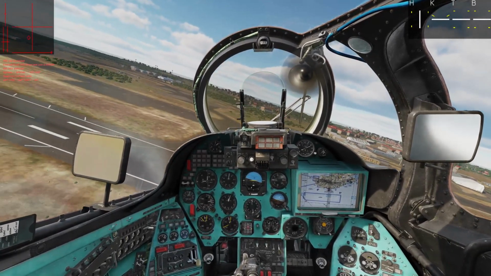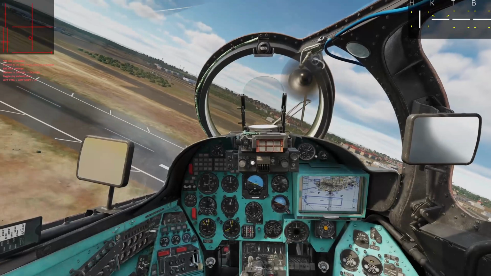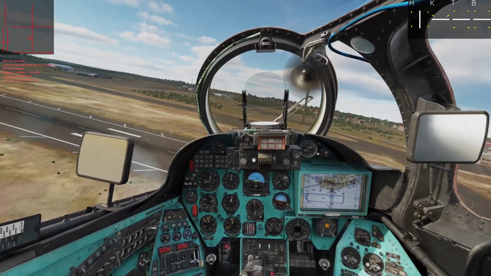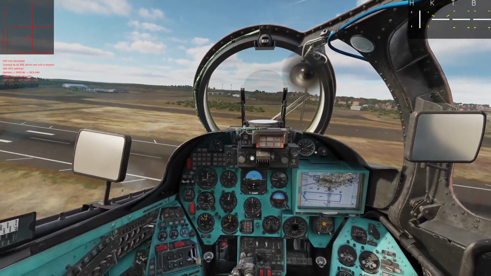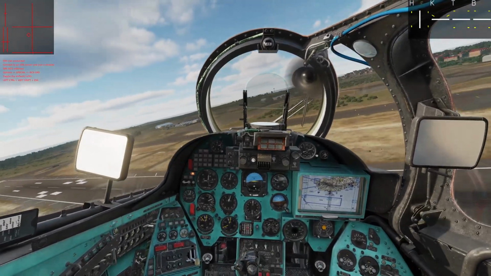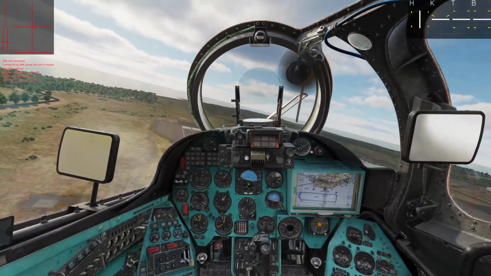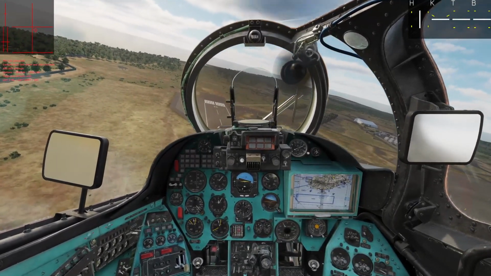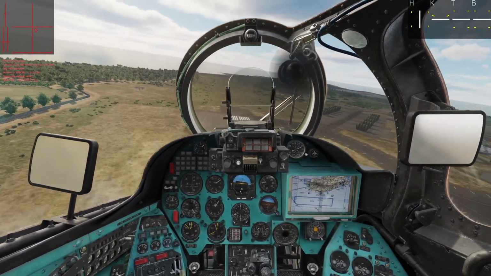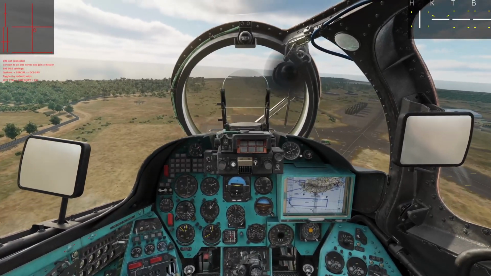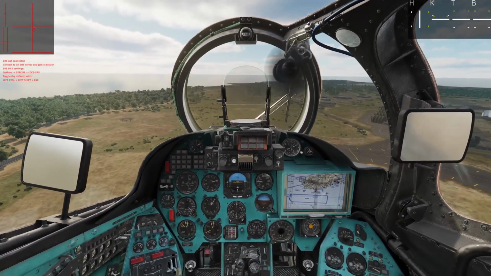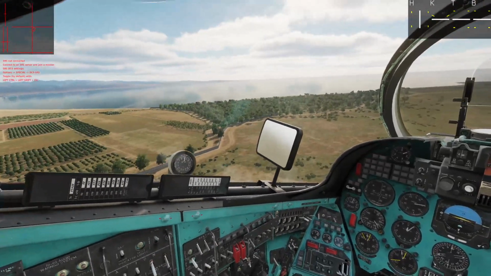Yeah, I just can't put in enough. And the aircraft will weather vane into the wind. If I center my pedals now, see the aircraft weather vanes into the wind, into the direction of travel. And everything is as we would expect.